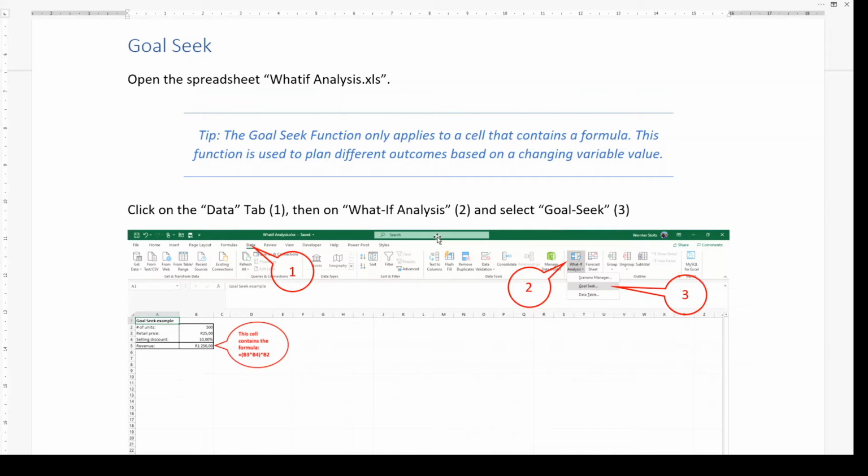The goal seek function applies to a cell that contains a formula. If there's no formula in, you cannot set a goal. The function is used to plan different outcomes based on changing variable values. So in this example, I'll show you now. We have a revenue which is calculated, and we are going to set a target revenue, and we're going to allow it to change the number of units to hit the target revenue. So click on the data tab for me, please.